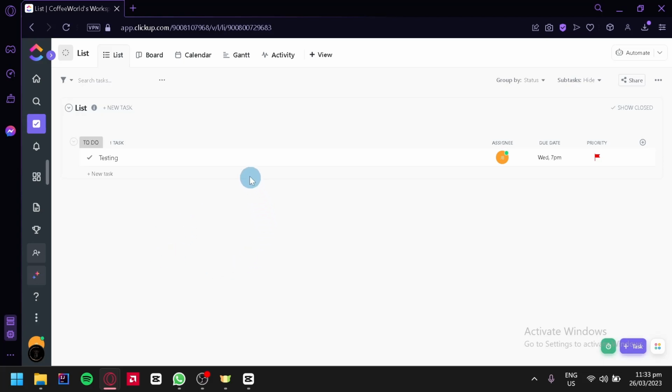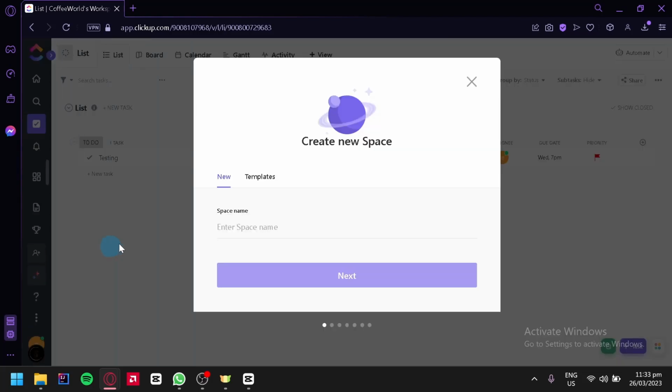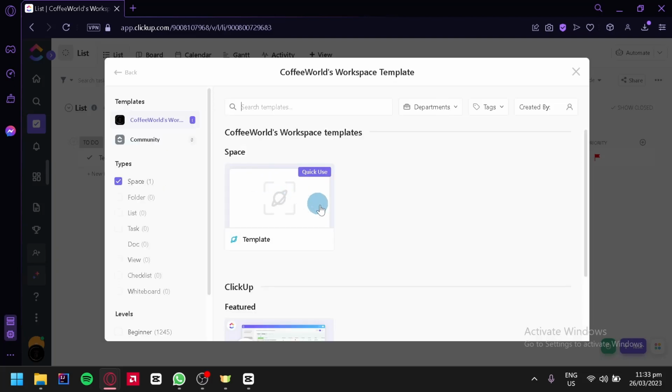And the first thing you're going to do is look over here on the left side and click on the task. Now over here you could either click this option over here or click on add space. On the create new space screen, we have the option to create a new one or the option to have a template. We're going to select templates.